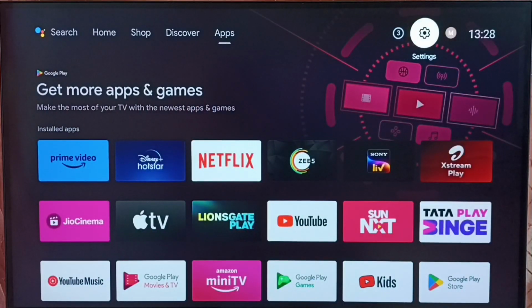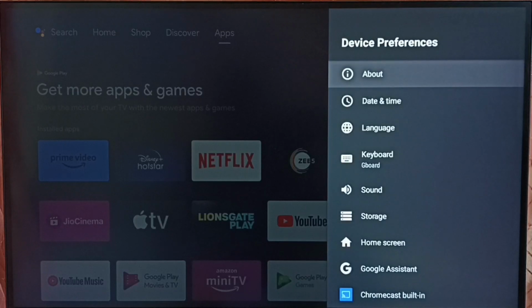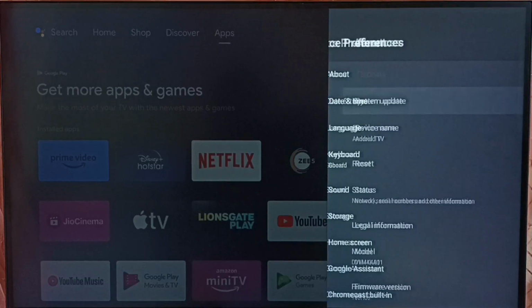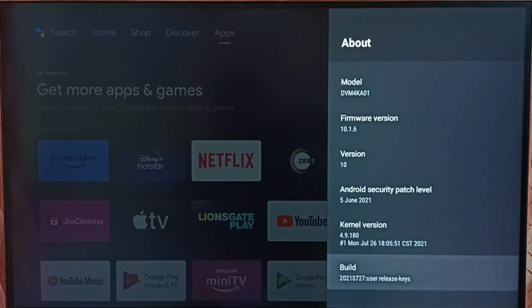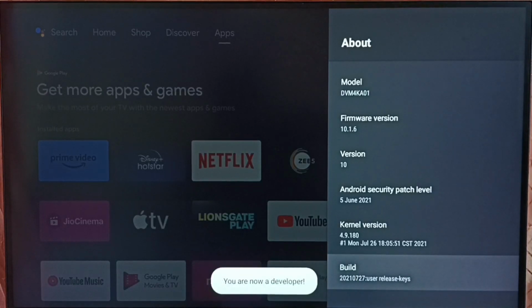First go to settings, select the settings icon from the top, go to device preferences, select about, under about go down and select build. On build, we need to press the OK button or select button on the remote 7 times. 1, 2, 3, 4, 5, 6, 7. You can see the message, you are now a developer.